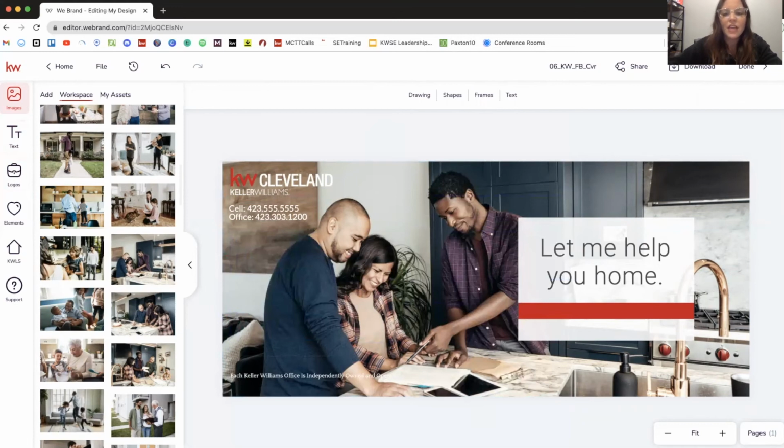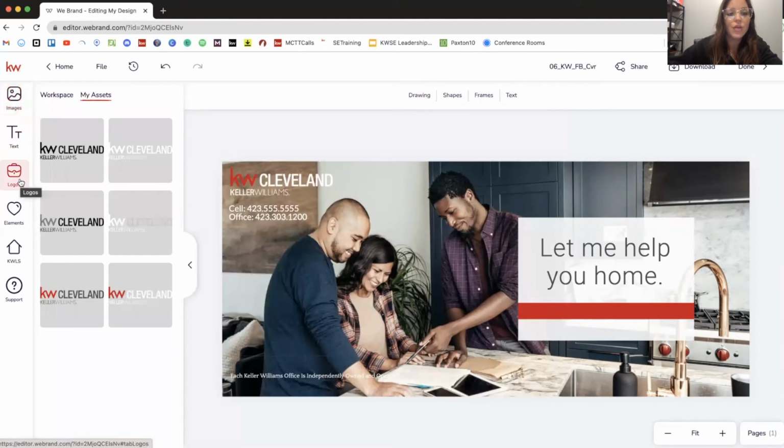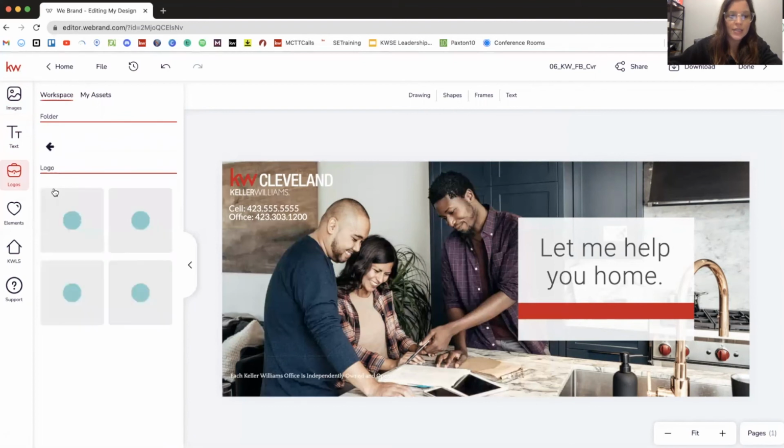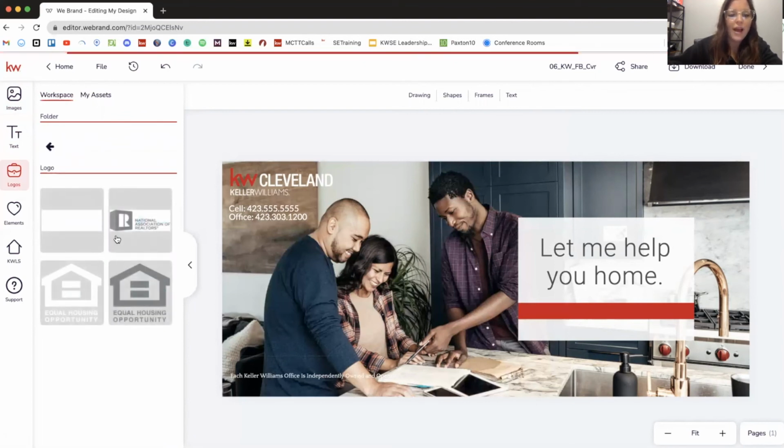And the other thing that you want to have on here that is suggested is things like the equal housing logo, the realtor logo, and the MLS logo. So a couple suggestions for that. On the left side, you can click logos and go to workspace. And under miscellaneous, you do have the realtor logo and equal housing logo. These are transparent, just a white or black version of both of those. But obviously the MLS logo is not here.